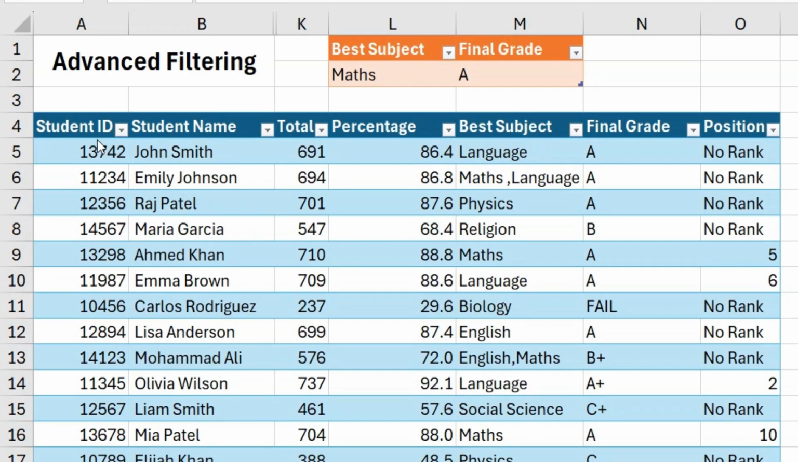Let's see how. We have a table with class marks and their final grades, including student ID, student name, total marks, percentage, best subject, final grade from A to fail, and class ranking.